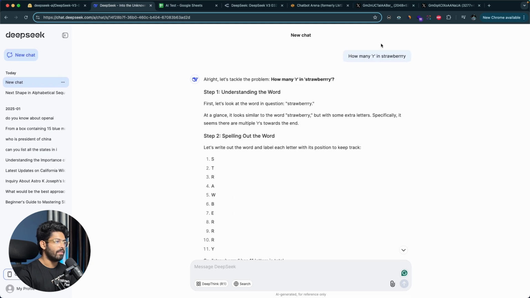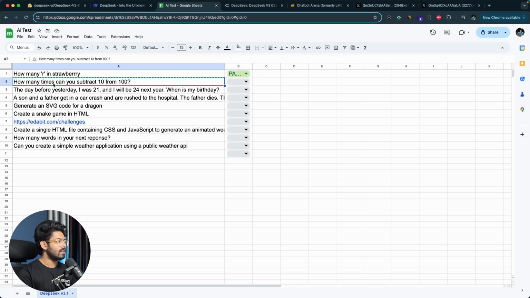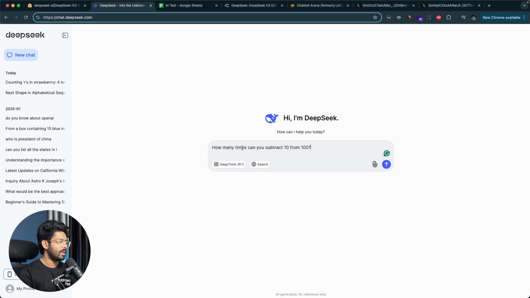And yes, that's correct. We have 1, 2, 3 and 4. So that's a pass. So I can go ahead and mark it as passed. Now the next question is how many times can you subtract 10 from 100? And I'll paste it in here.